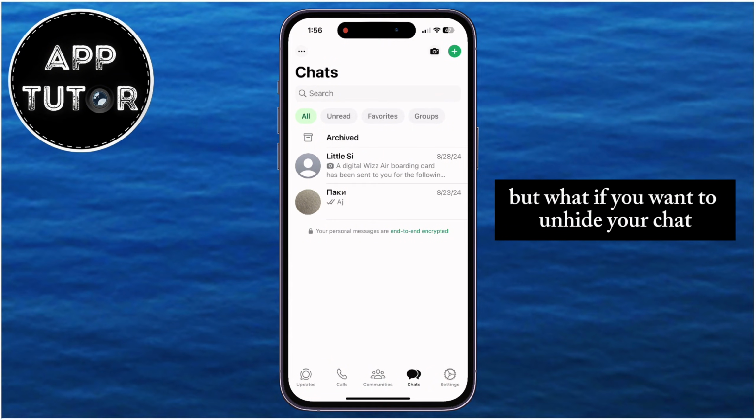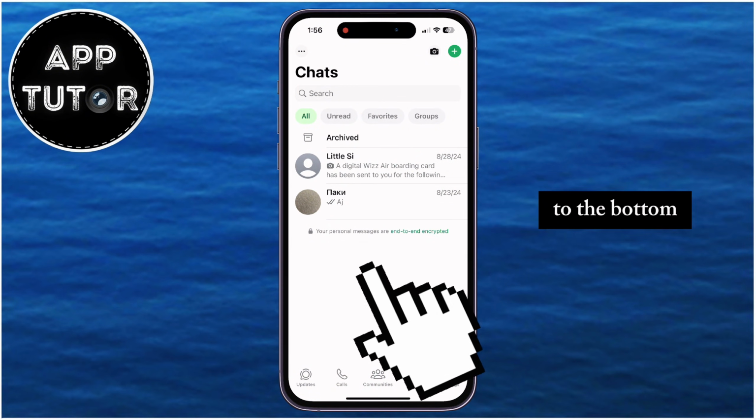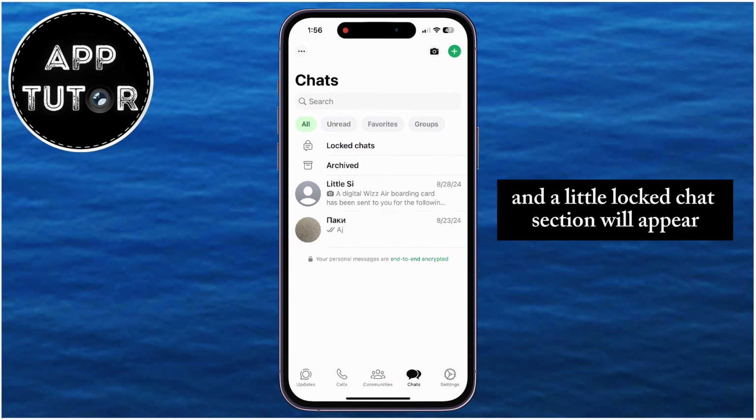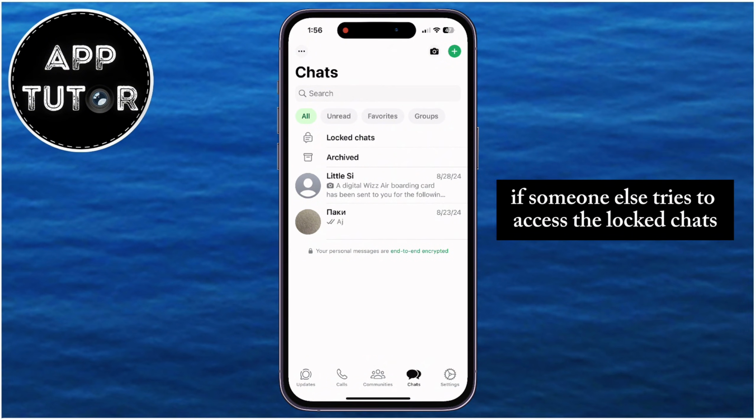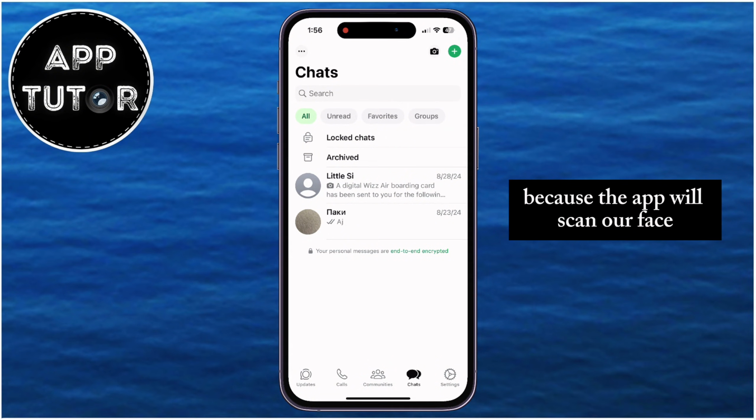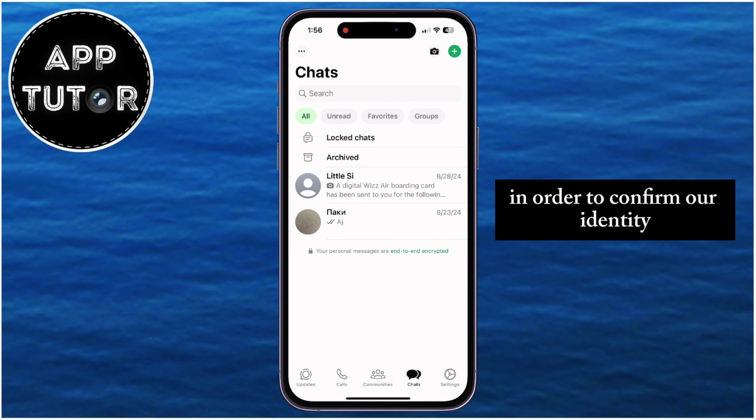But what if you want to unhide your chat, or you need to access the conversation? Well, all we have to do is to swipe from the top to the bottom, and a little Locked Chats section will appear right above this archive option. If someone else tries to access the locked chats, they won't be able to because the app will scan our face in order to confirm our identity.